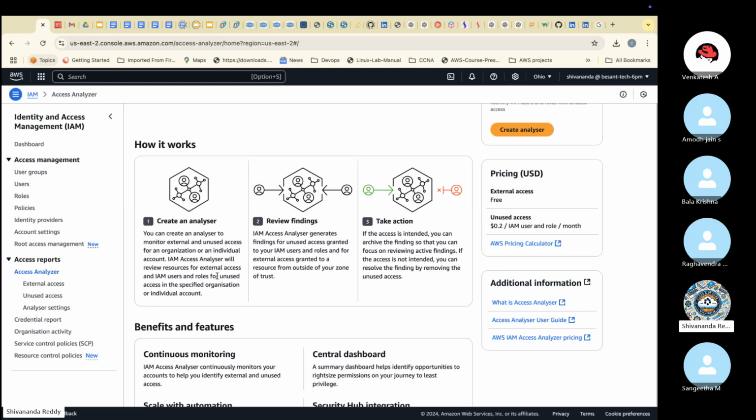Idle users. Users are created, but the user is not logged in. Maybe that person is in the company, or maybe left the company, or maybe went on maternity leave, or maybe went on vacation. Not sure. You have to review them, right? Instead of keeping their accounts, we can review and delete them. If they want, they'll come back later, then we'll create it. For those kinds of analysis purposes, we're going to use this option called Access Analyzer.